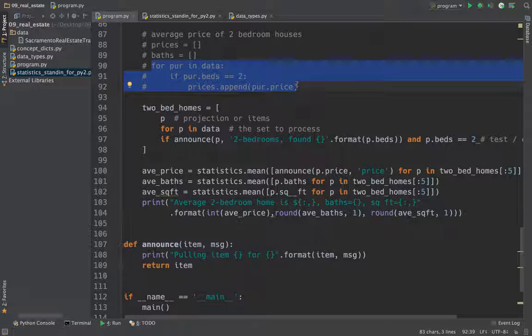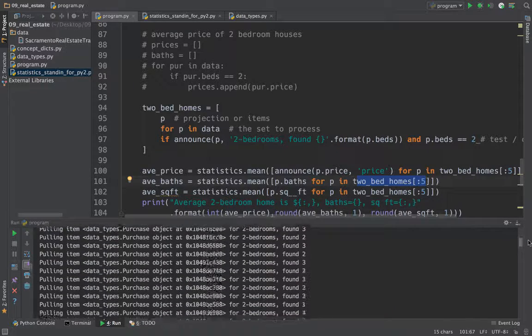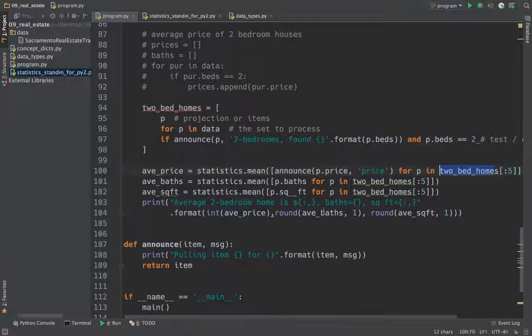Now, the way we do this is remarkably easy, but before I do it, let me show you how the processing works here. If I run this, you'll see even though we're only processing 5 homes, look at this, every single home, we basically process the entire data stream, and then we go back and, oh, actually I only wanted the first 5 2-bedroom homes. What would be much better is to just stop after we get to the first 5 2-bedroom homes. So what do we have to do to change this?